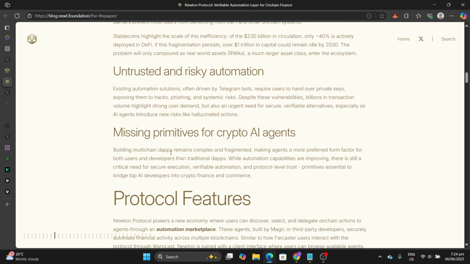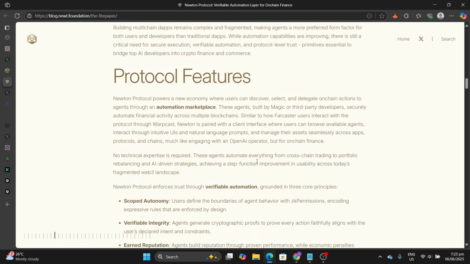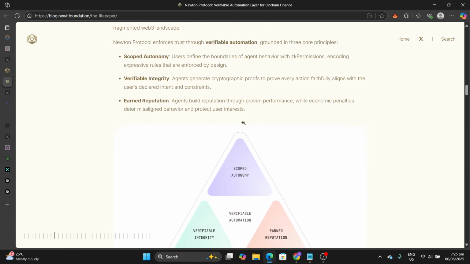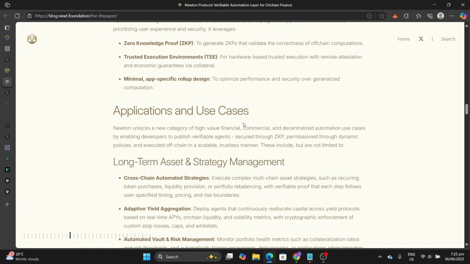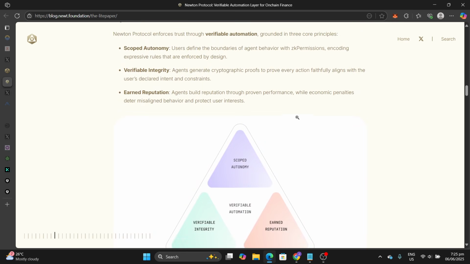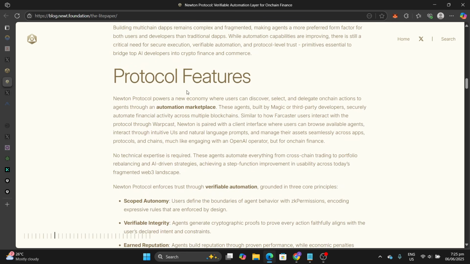Missing primitives for crypto AI agents. Building multi-chain dApps remains complex and fragmented, making agents a more preferred form factor for both users and developers than traditional dApps. While automation capabilities are improving, there is still a critical need for secure execution, verifiable automation, and protocol features. Oh wow, it's still lengthy. Okay, let's speed up a bit.